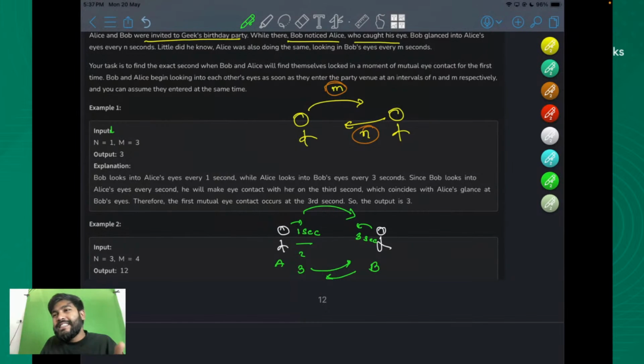These problem statements help us to understand the problem better, because otherwise we take an arbitrary value of n and m and ask at which point they would coincide with each other. Instead of that, if we have a problem statement like this, you would get what the problem statement is trying to tell you. So after the 3rd second they both would see.